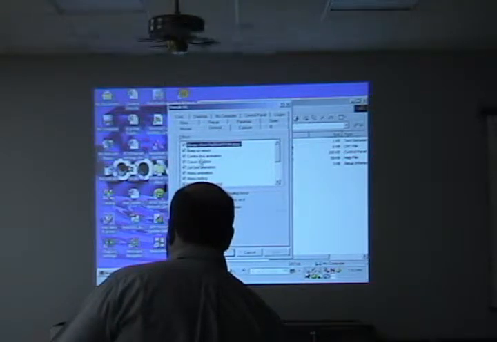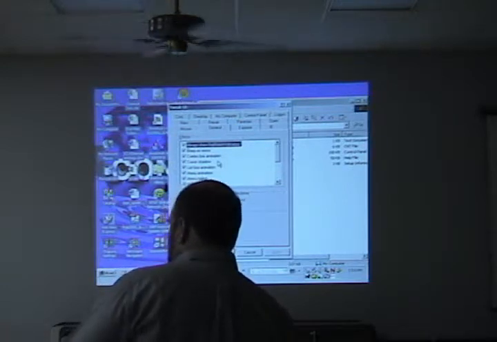I can turn off the cursor shadow. There's a shadow underneath the cursor, so it shows up better. I can turn it off. It drives some people insane.